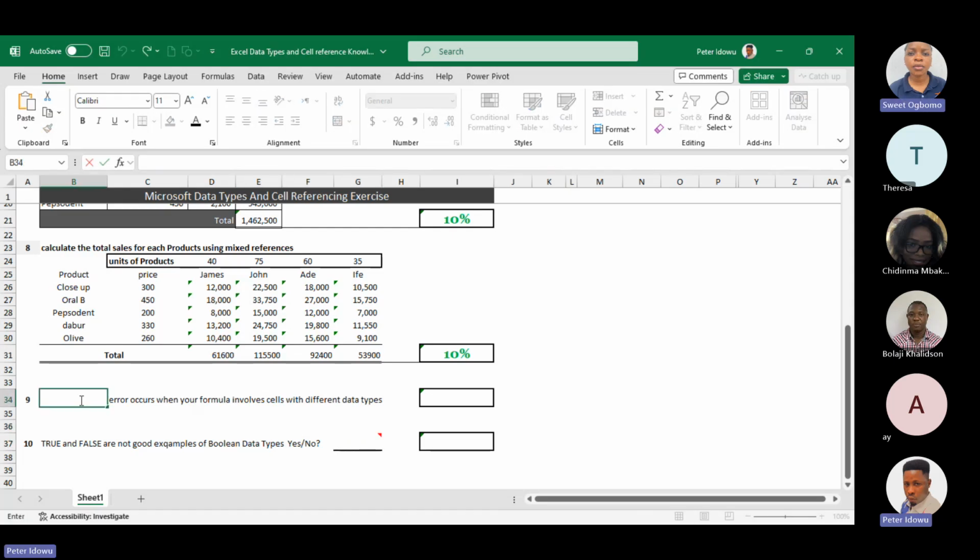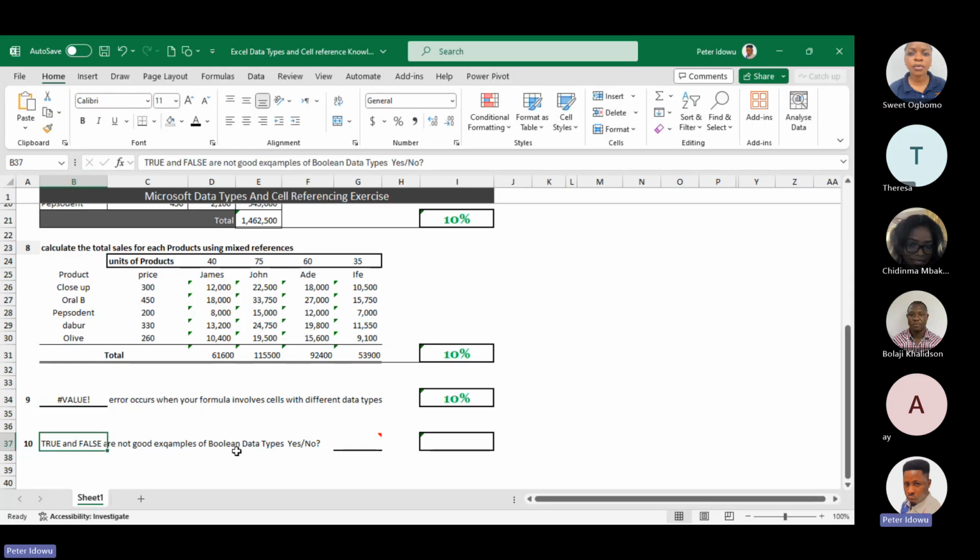What error is this? Value error. Yeah, so hash value. Value. Then exclamation. Yeah, correct. Now, actually, this true and false are not good example of Boolean data type.